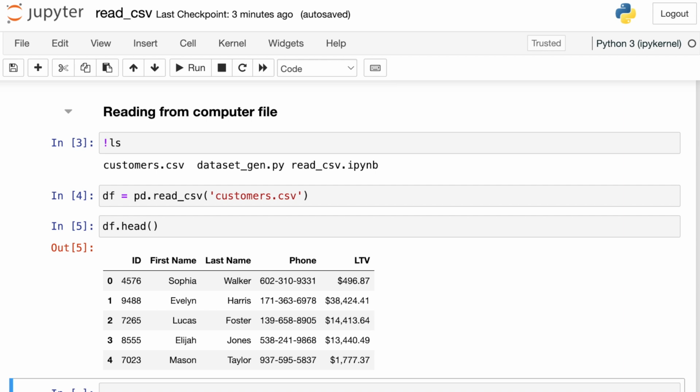Here you can see the first 5 rows that we've read in, and I've got various different columns about different individuals. So I've got an ID column, their first and last name, a phone number, and a lifetime value for that customer. And these are all fictitious phone numbers, names, and lifetime values. And by the way, all the data I'm showing you here is available on my GitHub page. I'll put a link to that down below.